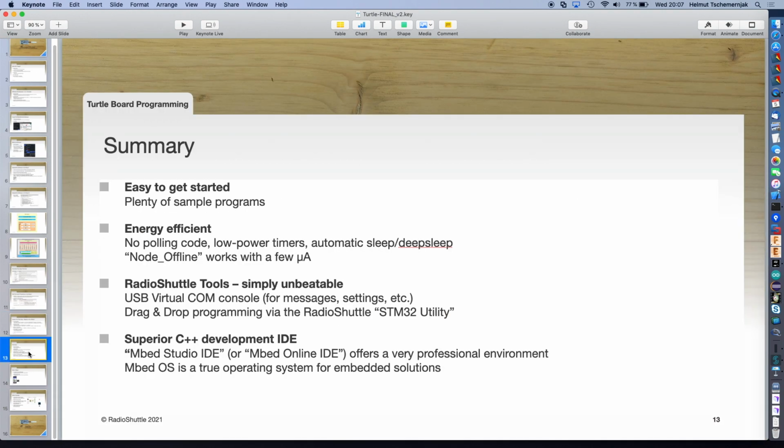So it's very, very energy efficient. And it's efficient because we don't do any polling code. So it's all done asynchronously. It's all done with low power timers. We go automatically into deep sleep whenever it's possible. And as a result of good hardware engineering and very good software engineering, or actually the hardware is also very good, we need only very few microamperes, maybe 3 microamperes, depending a little bit on the device. There's a little bit more room for optimization, but let's say 2-3 microamperes, this is nothing.